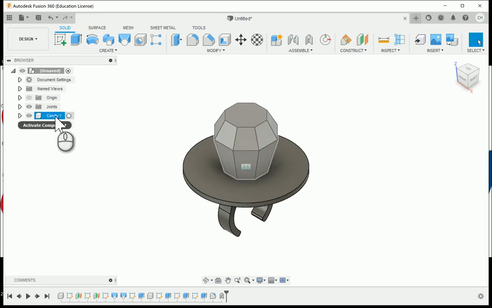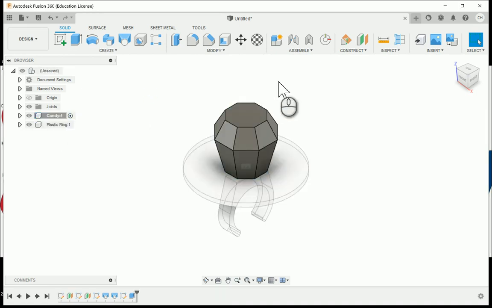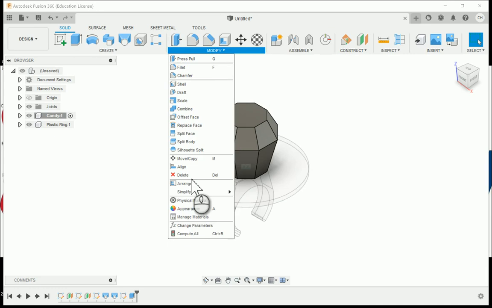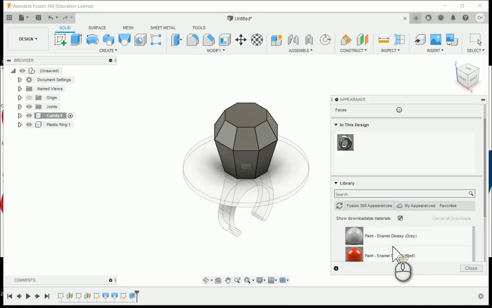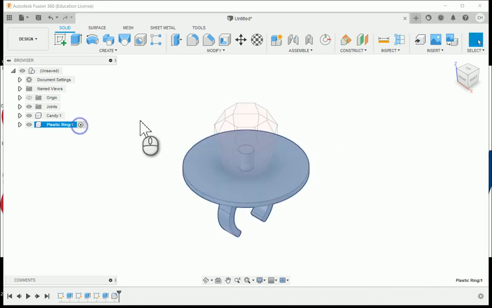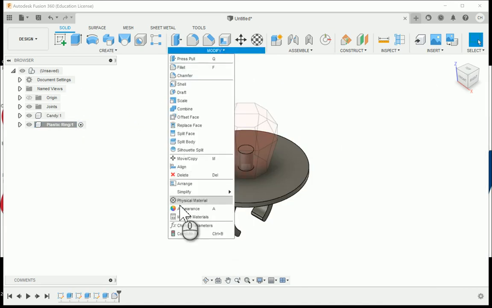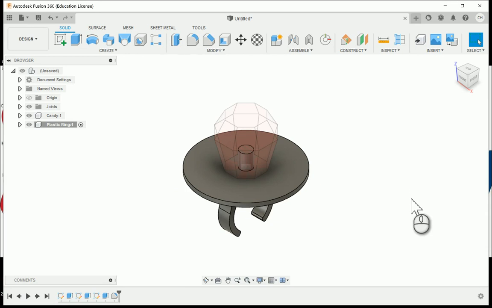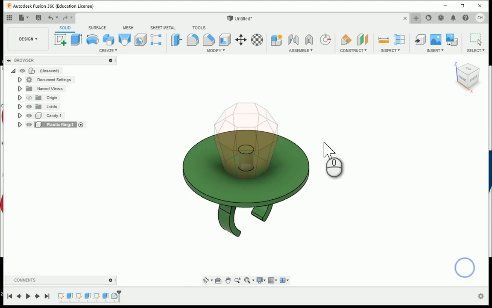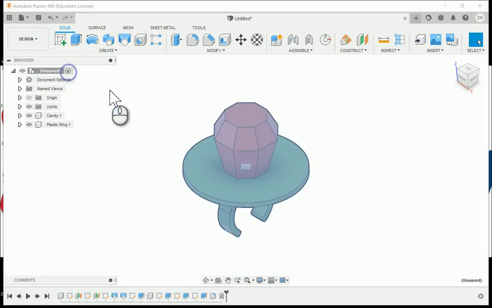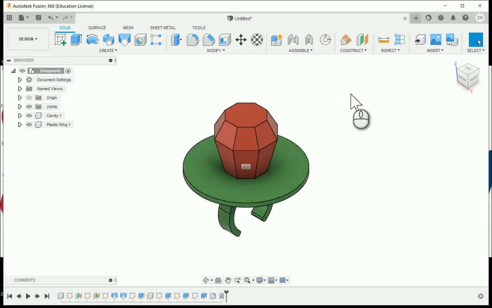And we can't forget about the appearances. So I'm going to activate the candy. I can choose to modify the appearance. I'll grab a red to drop on there. And then if I go to the plastic ring, activate it, we can drop green onto it. And then if I activate the top level, there is my ring pop modeled and all done for activity 134, CAD modeling skills.